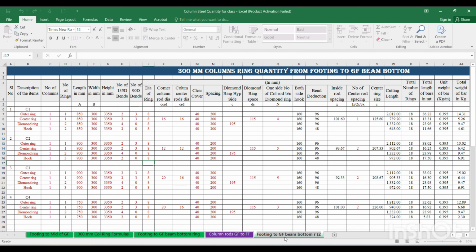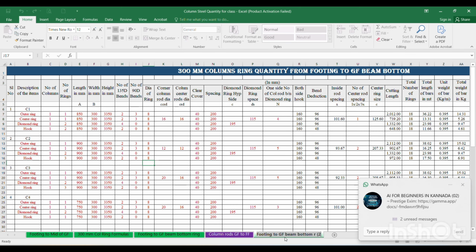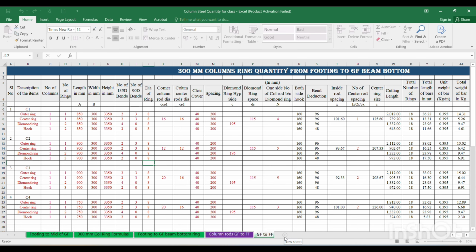Just double click on that and change the file name to ground floor to first floor beam bottom ring. I am writing this much length for your understanding purpose. You should write the file name as short as possible, to minimize the length of the file name bar.